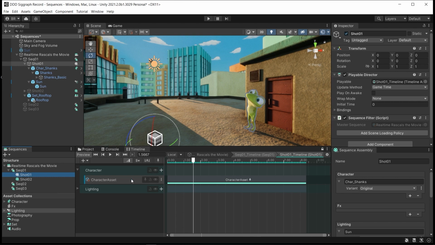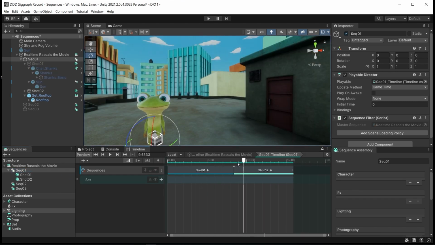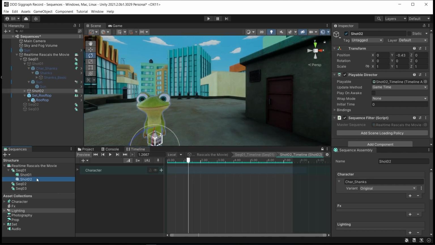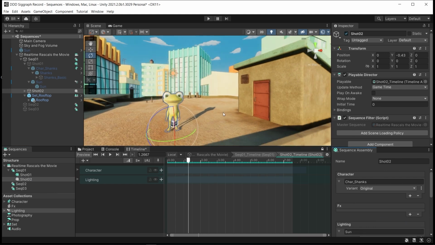And let's go to shot 1. Let's go to the sequence level. And now again, we go to shot 2 and we have no lighting. So let's add this lighting. So we can add that sun. And notice, oh, that's nice. It's using the original direction because I didn't update it, which is great.